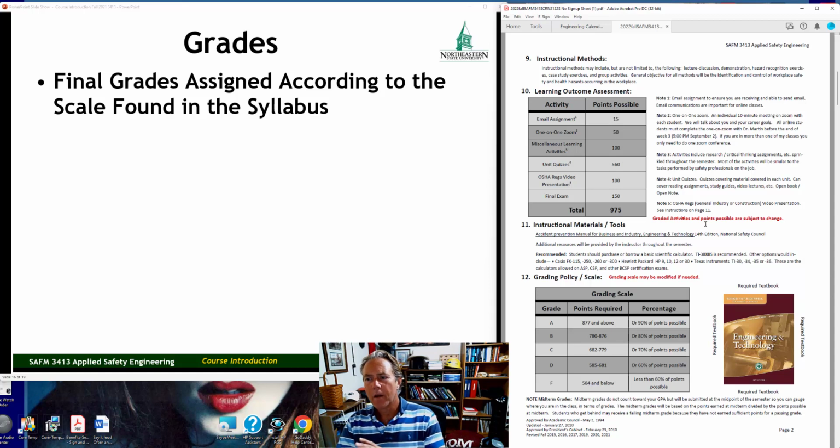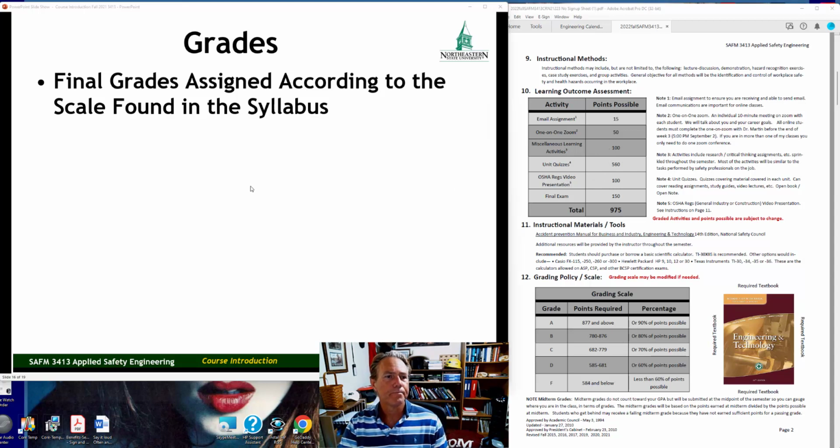Like I said before, this is subject to change. Now this down here will not change. The 90% and above is an A, that will not change. But the actual points for the unit quizzes, that might end up being 540 instead of 560. Or it might end up being 600 instead of 560. That's really the only one where we might see a change, would be the unit quizzes. The miscellaneous learning activities may also be, instead of 100 points, it might end up being 125 points or 80 points for the miscellaneous learning activities.